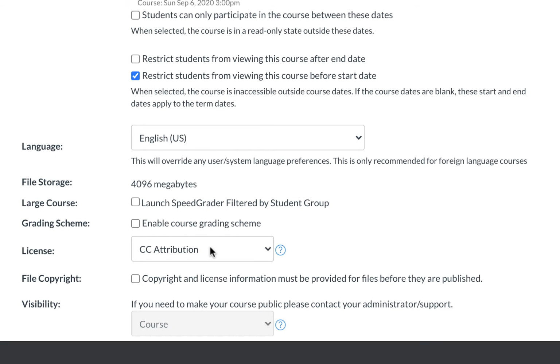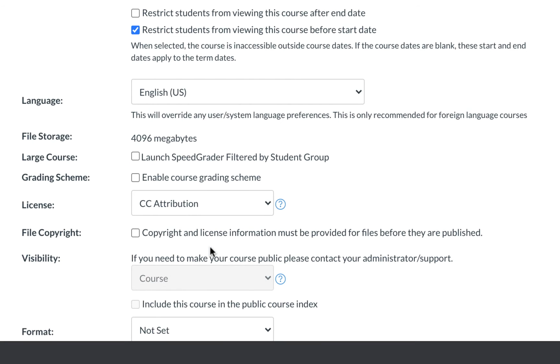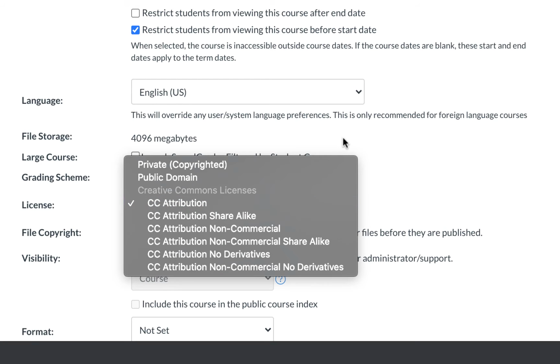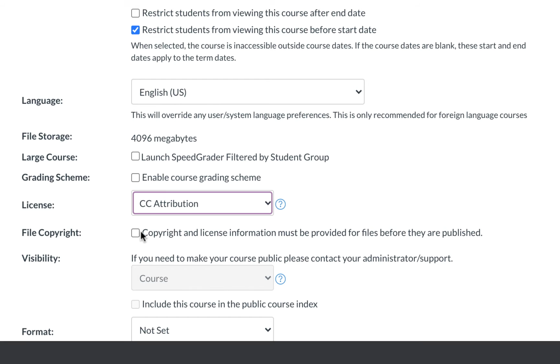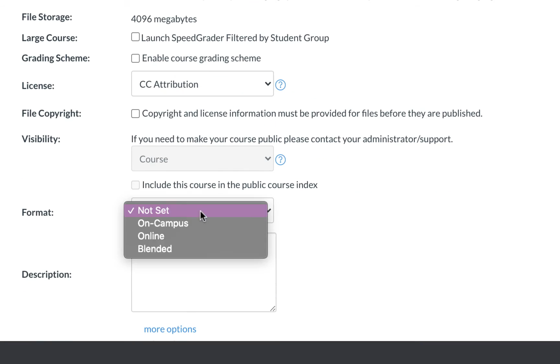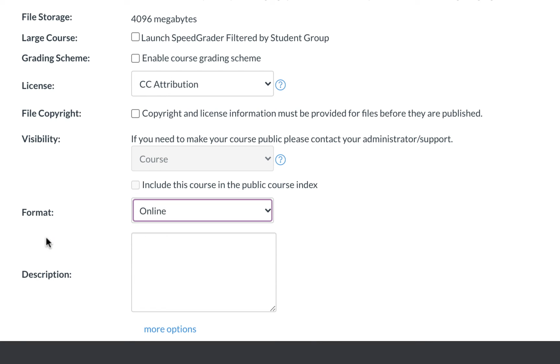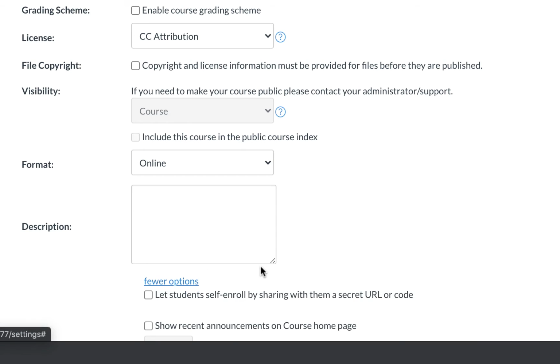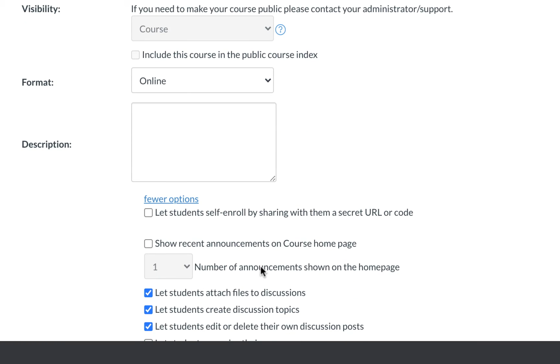Make sure that the license is CC Attribution, Creative Commons. All open courses are Creative Commons so that we can share them with anybody. If you are making your own course, you can change that license to anything that you would like, private copyrighted, and make the files copyrighted as well if you're going to publish this. And then finally, you can change the format to online. I don't know how much this actually matters. There's more options which are important later on.